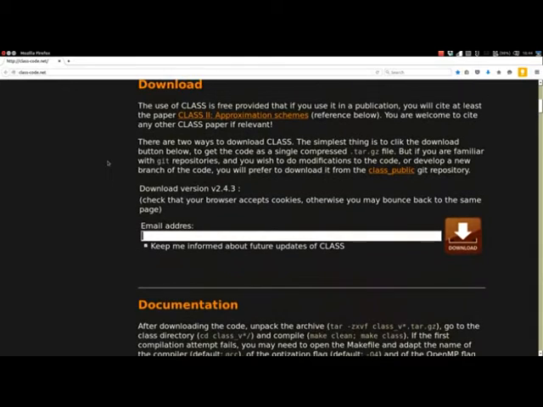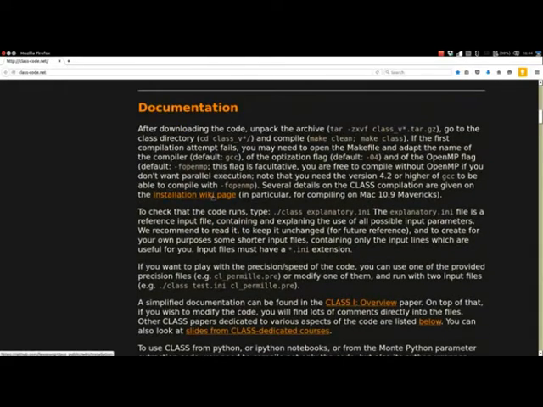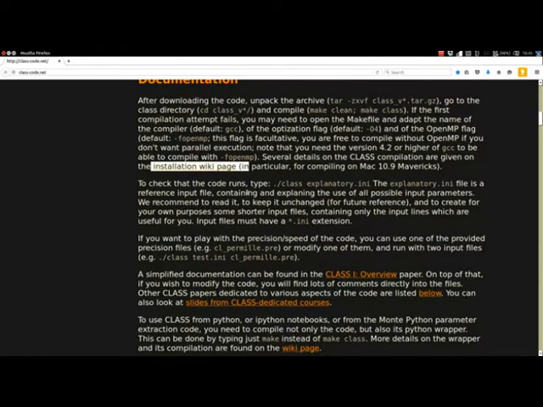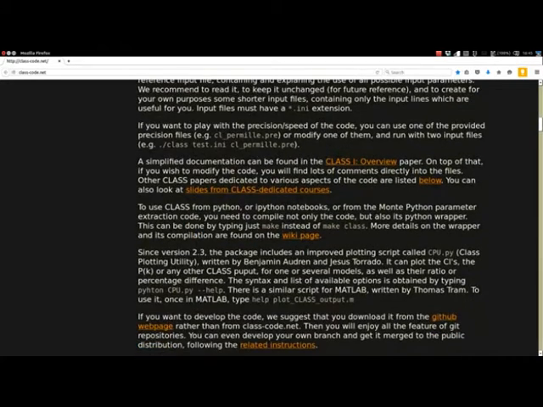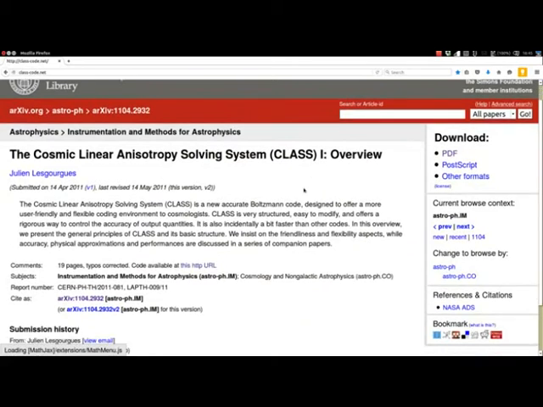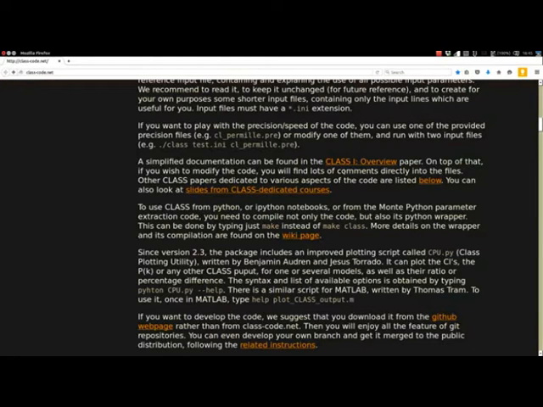You can also find links to all the documentation. For example, the installation wiki page where there are details on how to install the code. For example, on Mac, if you use it, you might need to change a couple of things. And also other resources. For example, there is a link to the Class overview paper, which you might want to read to get familiar with the structure of the code, if you haven't done so.